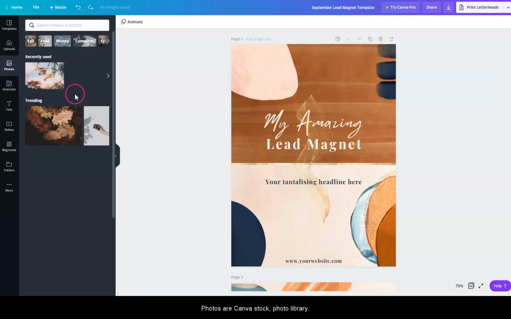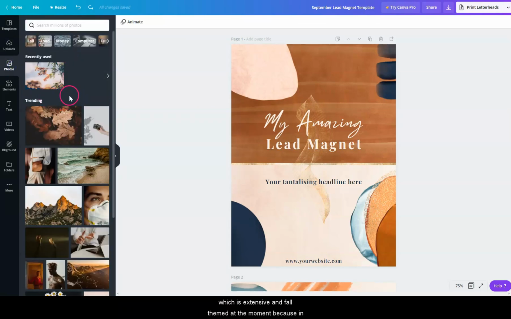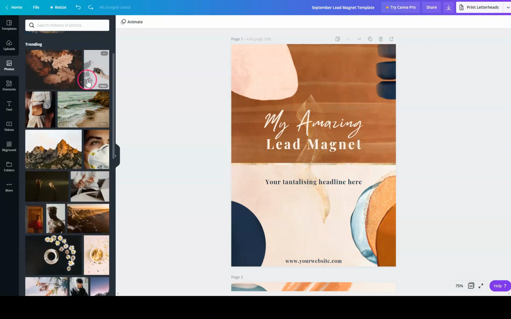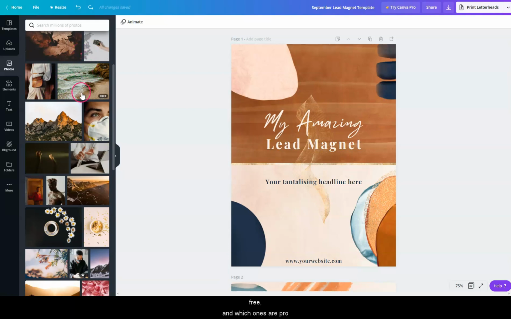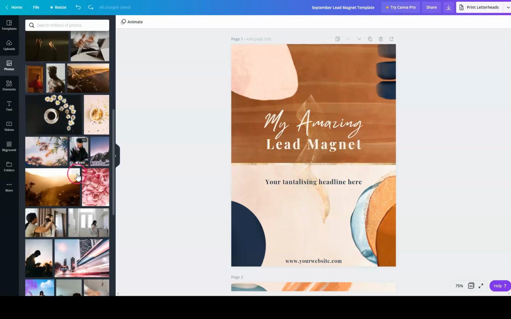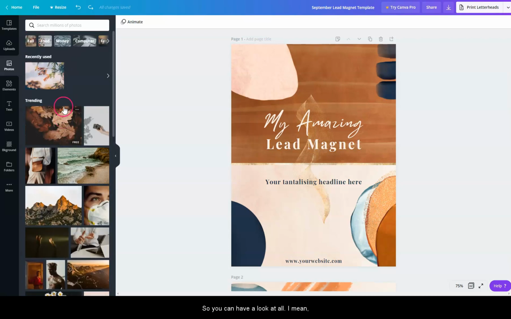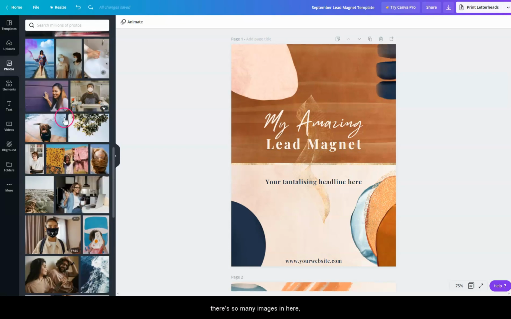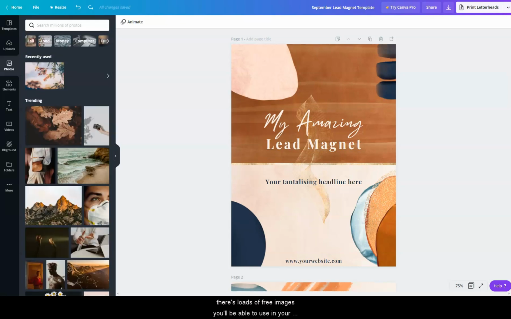Photos are Canva's stock photo library, which is extensive and fall themed at the moment because in America it's fall. Over here it's spring. And you can see which ones here are free and which ones are pro. There's a pro one, so it's got the crown on it, whereas that one's free. There's so many images in here. There's loads of free images you'll be able to use in your designs to make them your own.